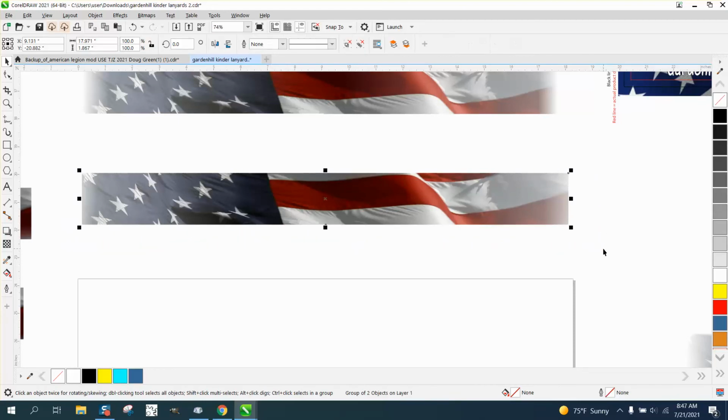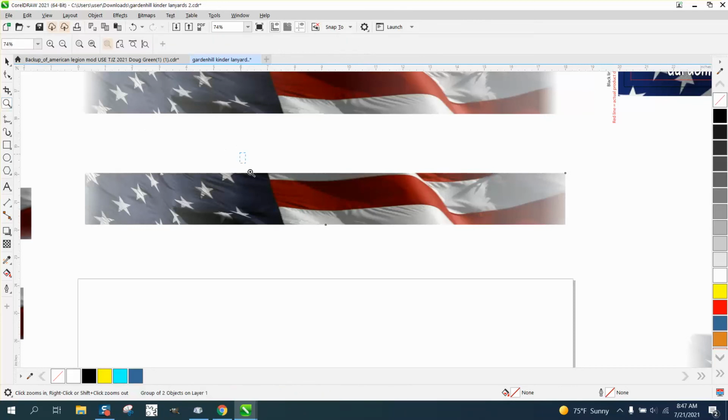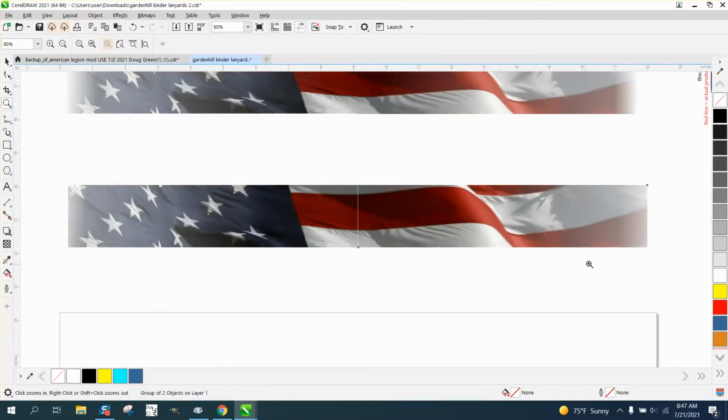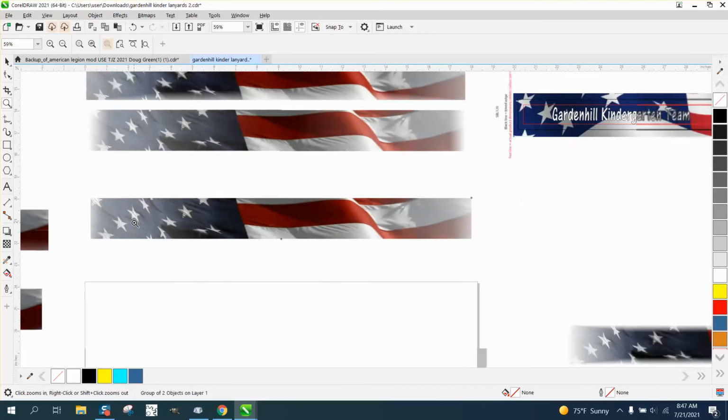Control G to group it together, and then you could change it to whatever length it was with your ratio unlocked. Let's say it was 17.75. Now you have your banner with your ends faded. The center should not be faded, but your 2 ends are faded into the end. And you can play with that more or less till you like it.